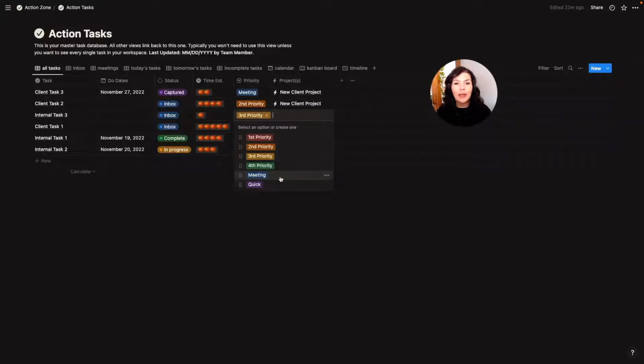And this is important because it's what allows me to create a filter that shows only my meetings in my calendar. Again, to customize any of these, you just click the 3 dots, change the label, change the color, delete as necessary, and just start typing if you want to add a new one.